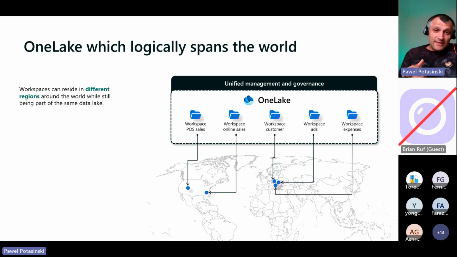Well, OneLake is built on top of Azure Data Lake Store Generation 2. Under the covers, it may use multiple storage accounts in different regions. However, OneLake will virtualize them into one logical lake. So you will see just one big data lake, but it may be dispersed across the globe.